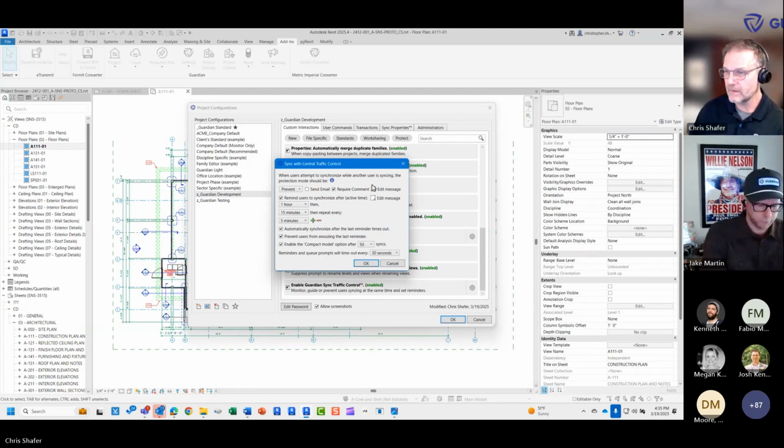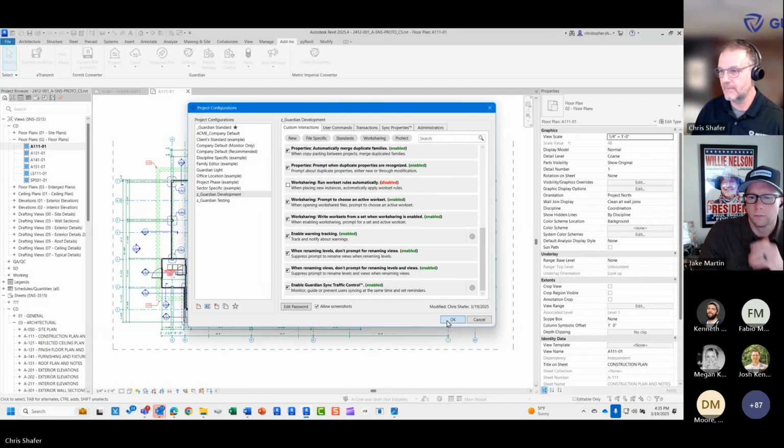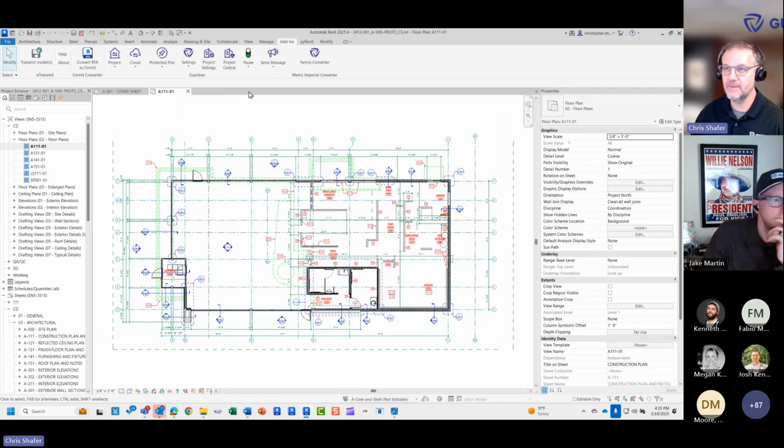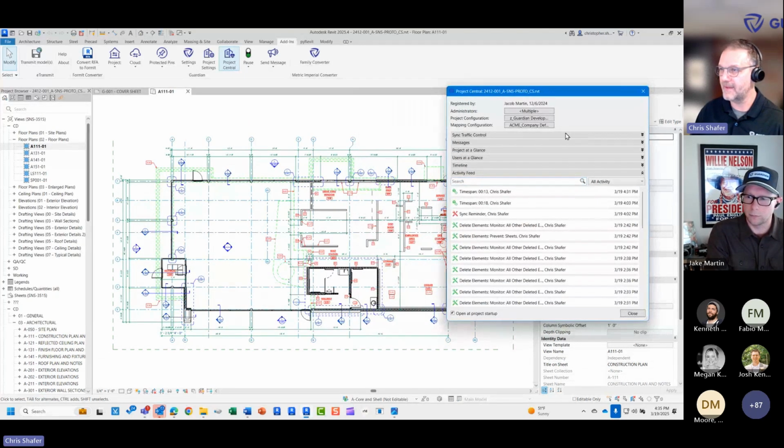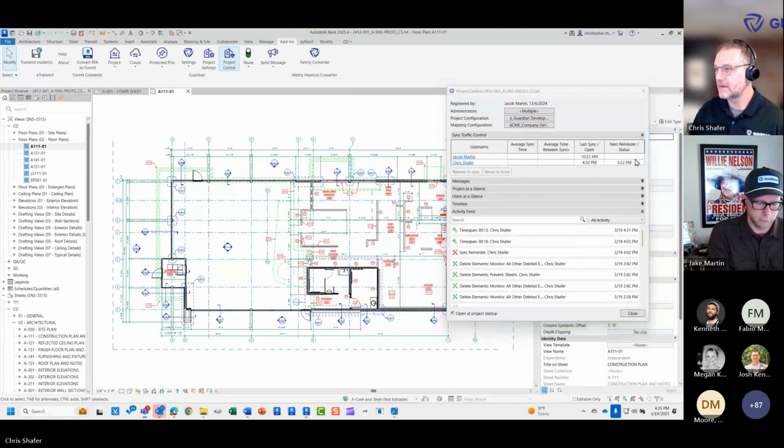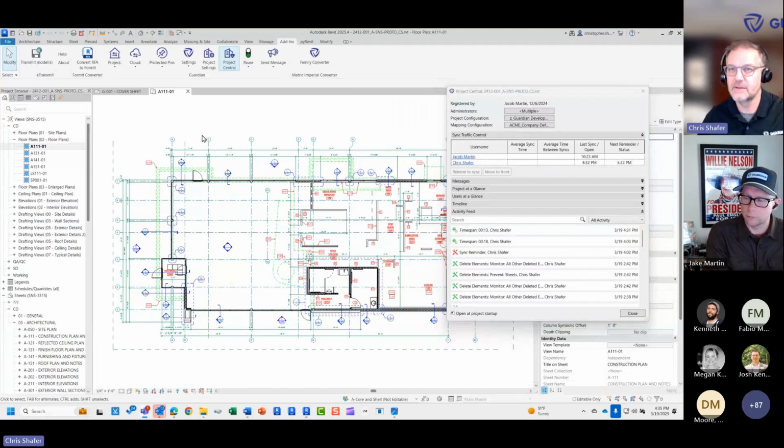So let's demonstrate this. So I'm going to go hit OK. And let me launch Project Central here. And since I moved over the screen, I'll bring that back, and I'm going to ask Jake to go ahead and start syncing here. And when he starts syncing, I should be able to see that.